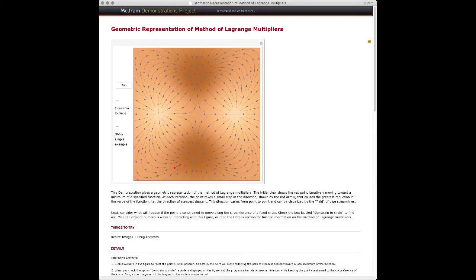Okay, another, similar example. This is unconstrained optimization. And if we start it, the point just follows the field, the lines of the gradient, and converges. If we add a circle as a constraint, then our point is constrained to that circle.